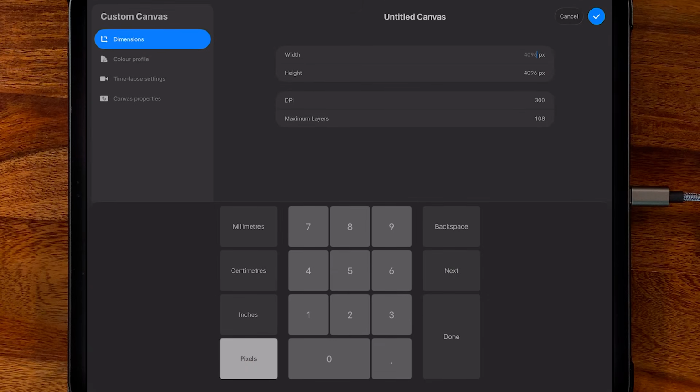For the dimensions, well, the original iPad long dimension was 2,752, so I'm going to multiply that by 3, which is 8256. Then I'm going to come down to the one at the bottom. The original height was 2,064, so I'm going to enter 6192 pixels, which is 3 times the size.